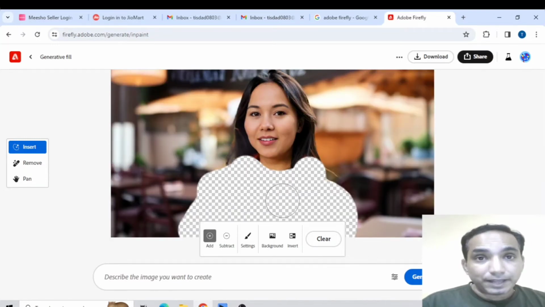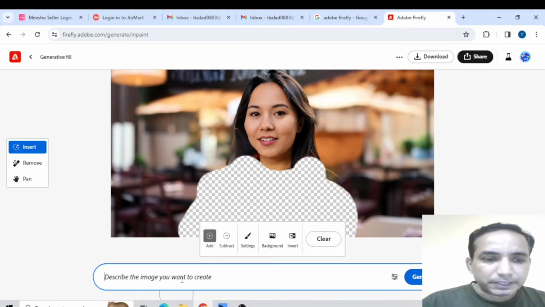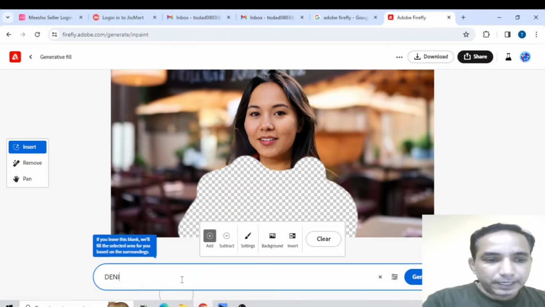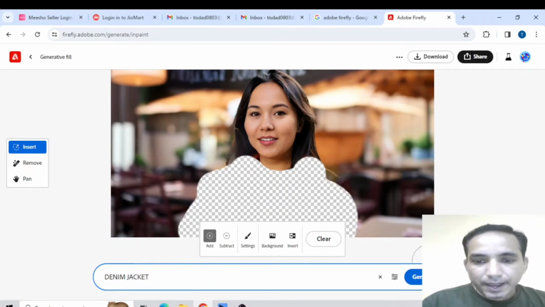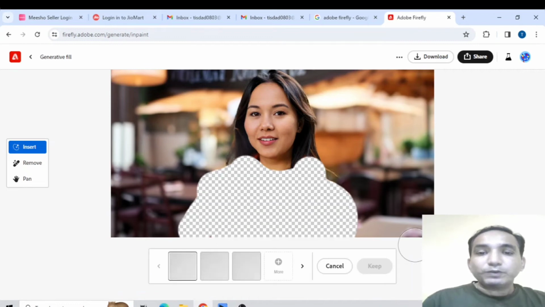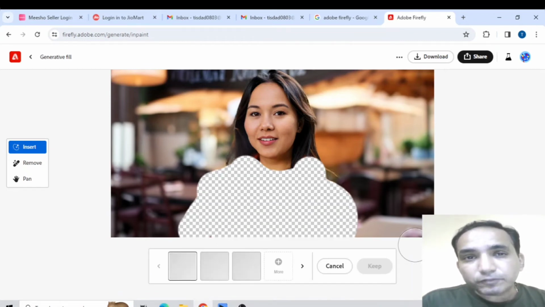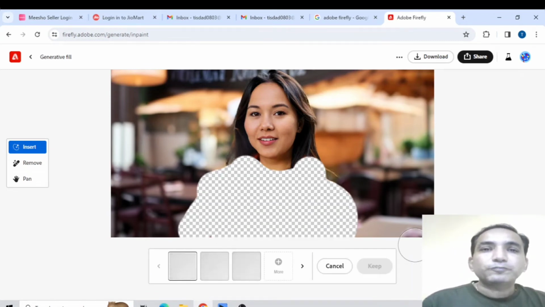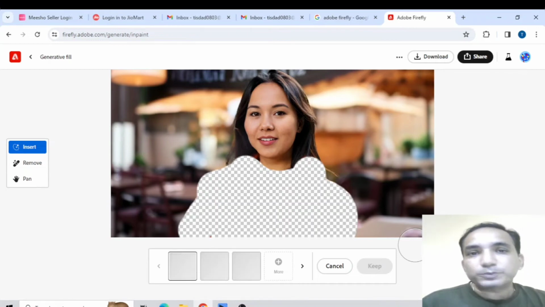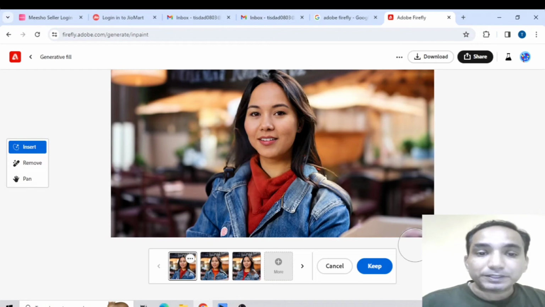Now once I have done that, what next to do? Now what type of clothes would you like this model to wear? Let me check it out. Let's say a denim jacket. Will that be fine? Let me enter it over here. Okay, denim jacket, and let me click on generate. Once I have clicked on generate, it will take a few moments to give you a few options. So not only a single option, but it will provide you a few options from which you can choose which looks better. Now here is the result.